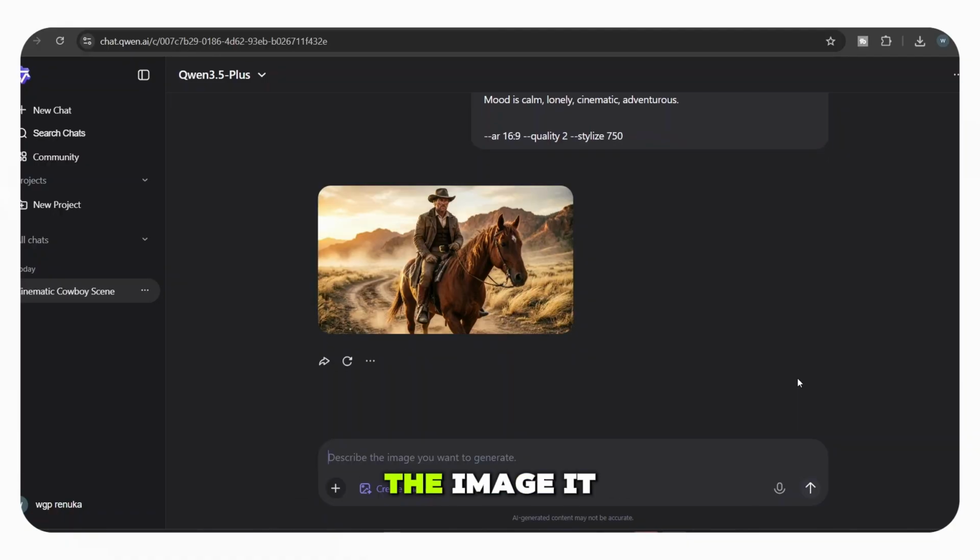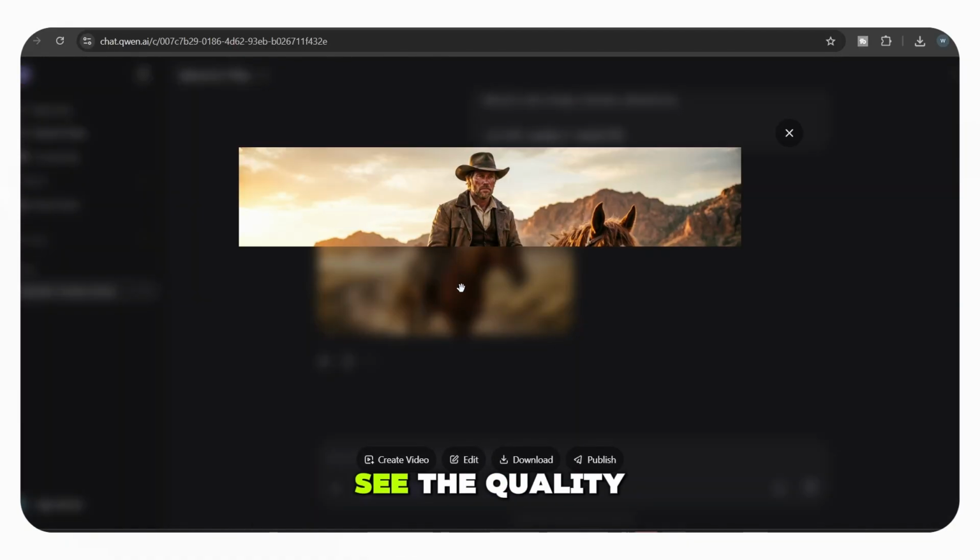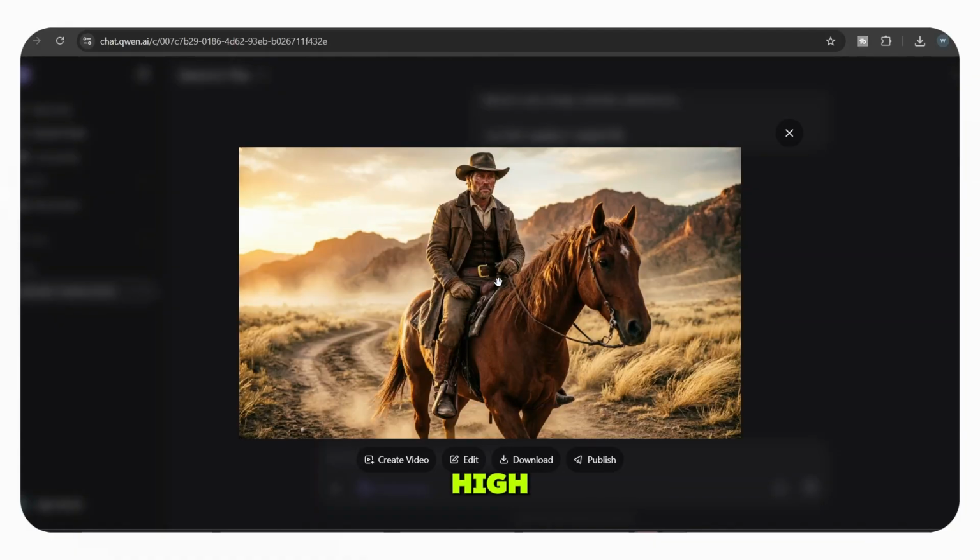Okay, so here's the image it created for me. As you can see, the quality is actually really high. Now, to download it, just click on this download button and your image will be saved instantly. Alright, now let's move on and see how to generate a video using this site.